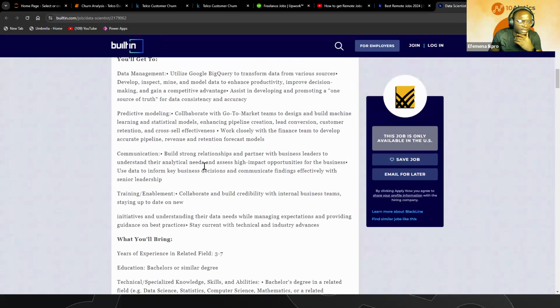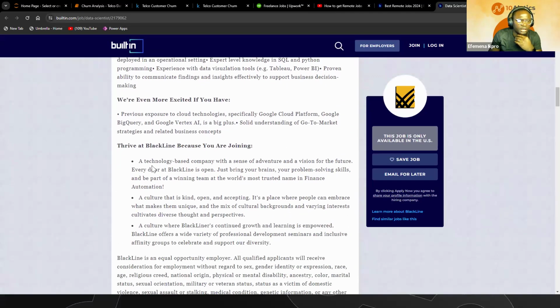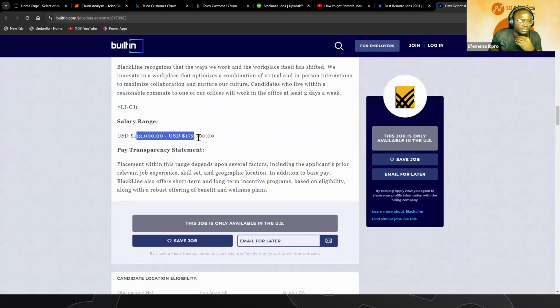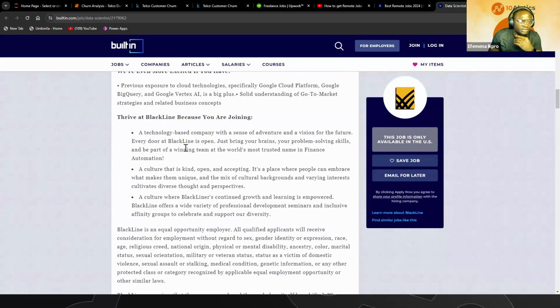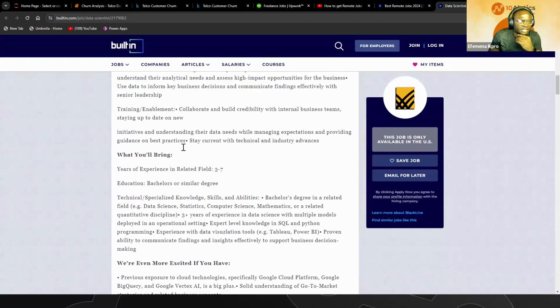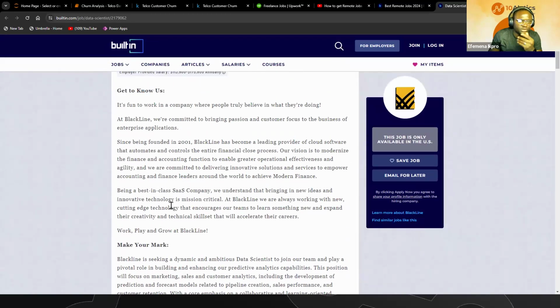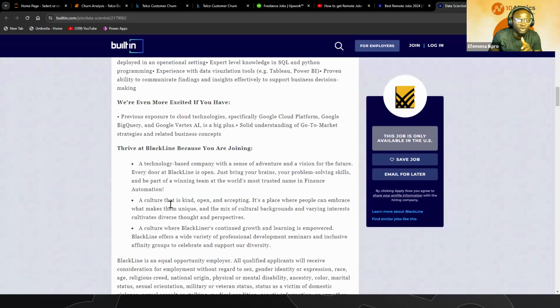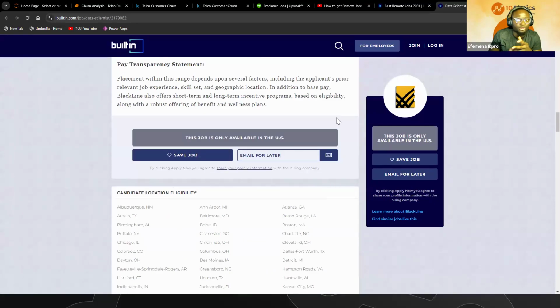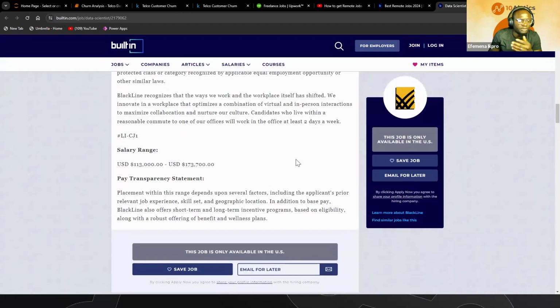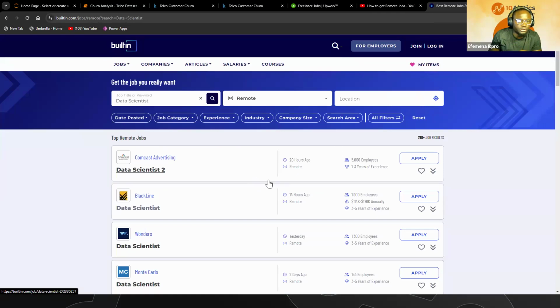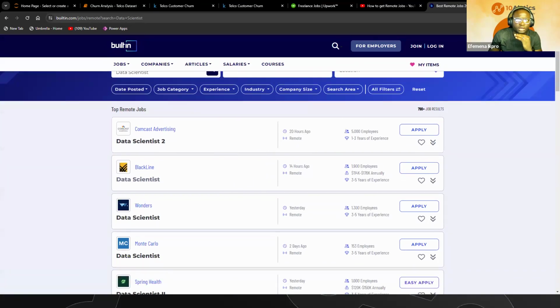Let's take a look at what you will be getting. Salary is 113 to 173,000. That's a lot. Let's take a look at what you'll be doing. What you will get: data management, predictive modeling, communication, training and enablement, and so on and so forth. So all you need to do is apply. You need to register and create an account in order to apply for this job. The job is only available in the US. These are all US-based jobs that you can apply to, and they're all fully remote roles. So this is just one place.